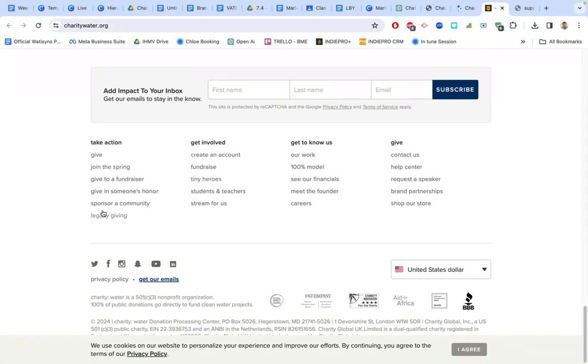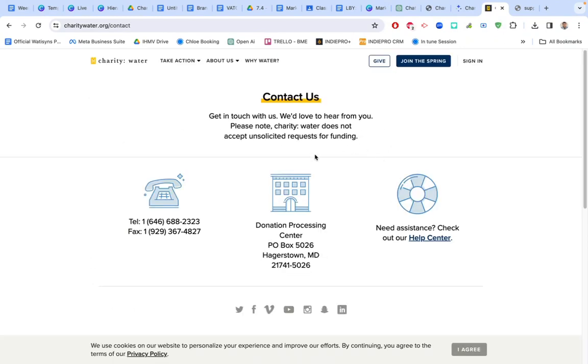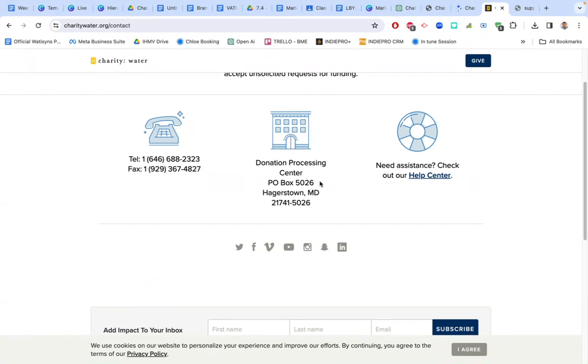If you scroll to the bottom, there's contact us. You're going to contact them. There's a telephone, donation, need assistance, help desk, all that good stuff. These guys are a well established organization, so they have all the resources to help you with some of the stuff you need to do. A lot of charities are not going to be this well managed, but they will have their contact information.